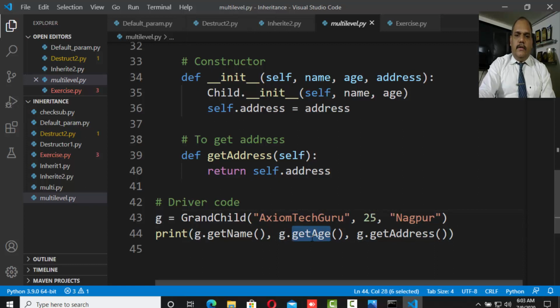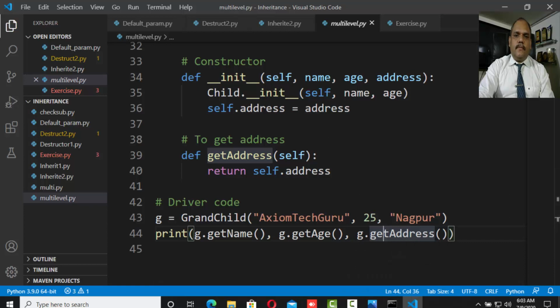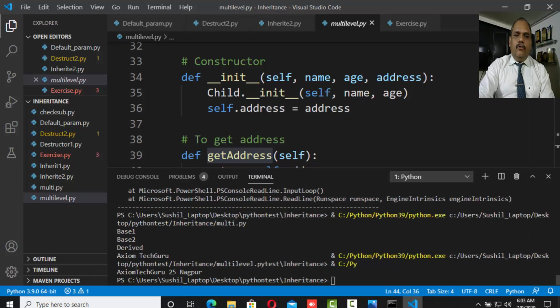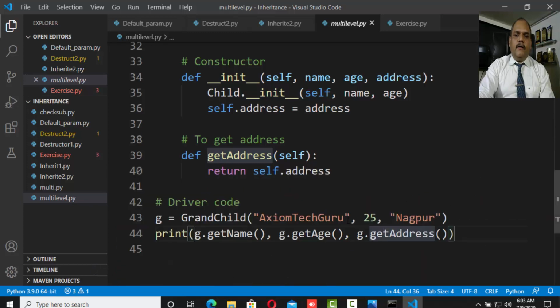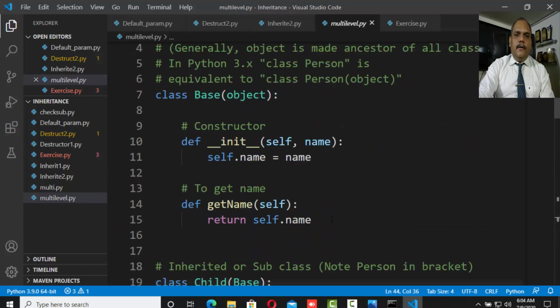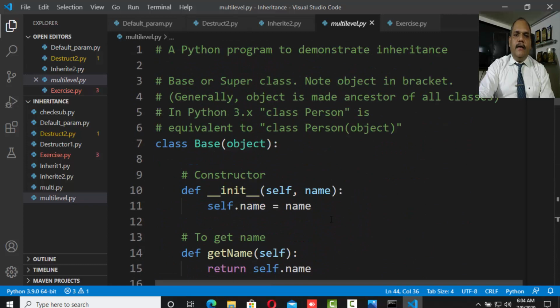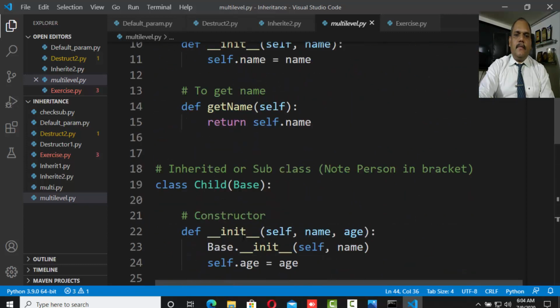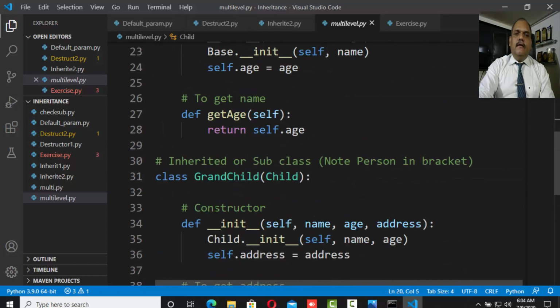Get age also. It is not a method belonging to grandchild, but it's a method belonging to the child class, so it can refer to it, and get address is its own method. Let us go for execution. Axiom Take Guru 25 Nagpur. It proves the point that we can perform multi-level inheritance: a base class, a derived class, and another derived class, grandchild, which is extended from derived.